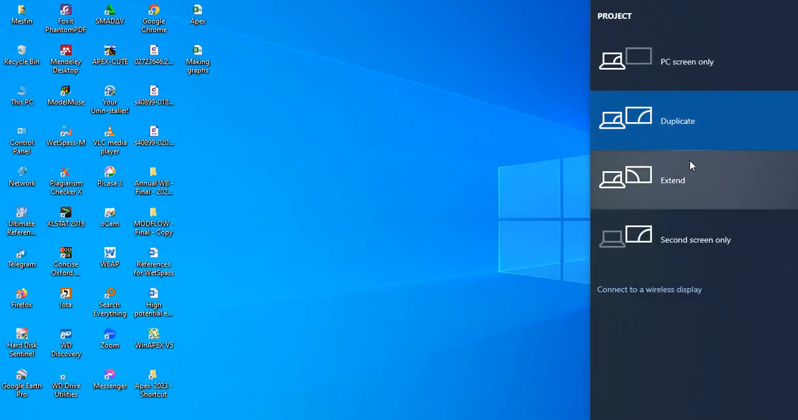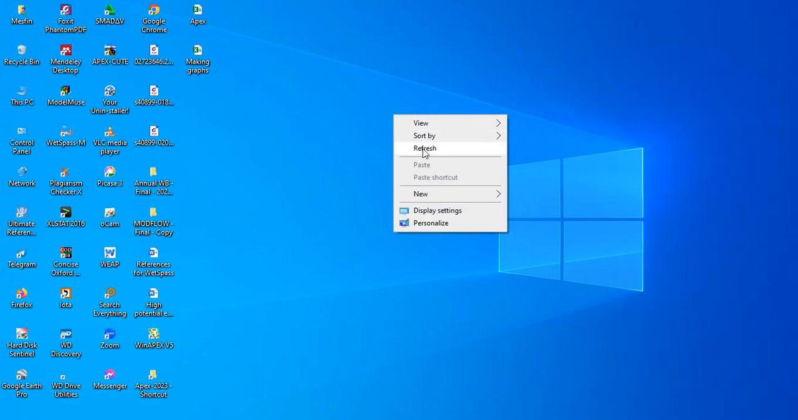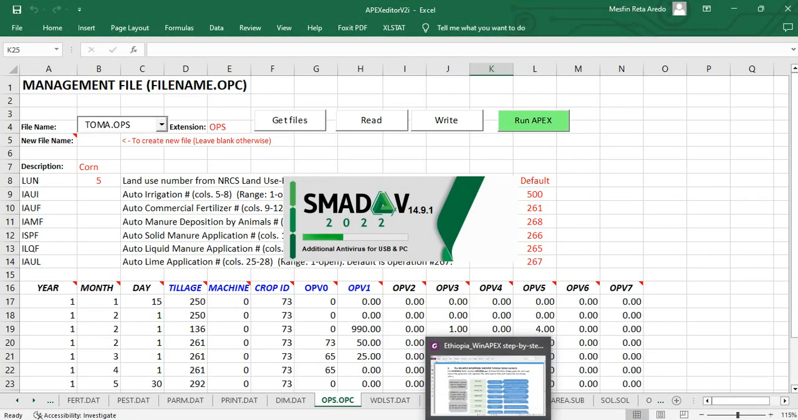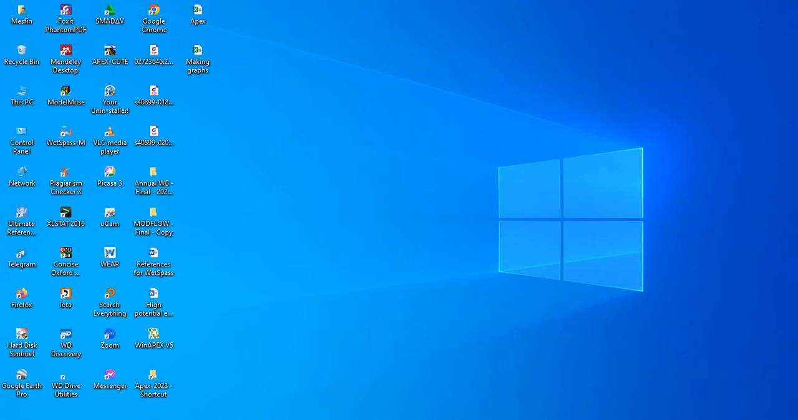Step by step. Okay, thank you. Can I show you? Let me make it. So this is the general structure.